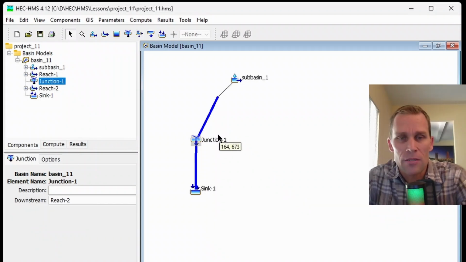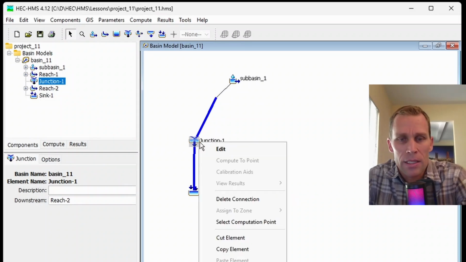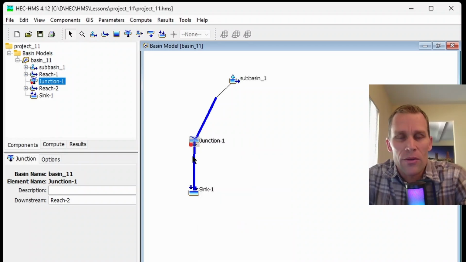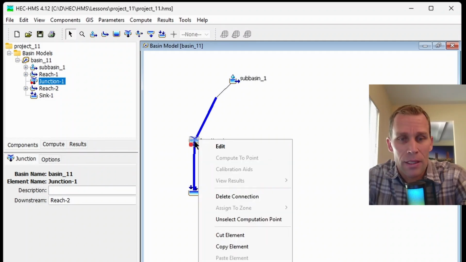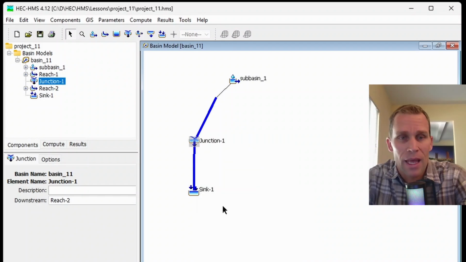To set a computation point, it would be set to any of the hydrologic elements we see on the map here. Right click, select computation point. This is assigning a computation point to that element. When we do that, you notice there's a little red dot that appears on the element in the map, as well as, if you can see it, a little red dot that also appears up here in the Watershed Explorer. We can remove the computation point designation by right click, unselect computation point, and it's gone.